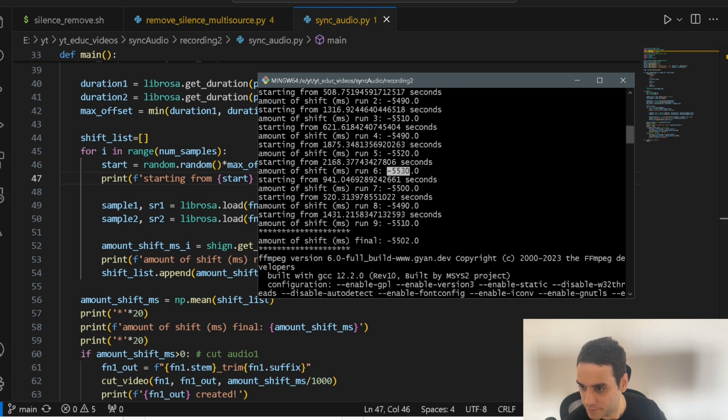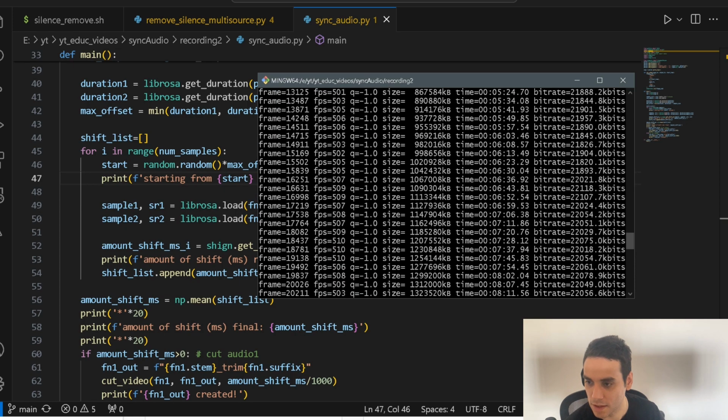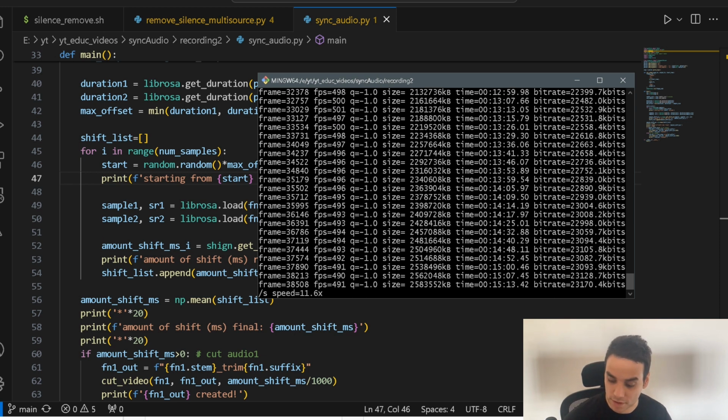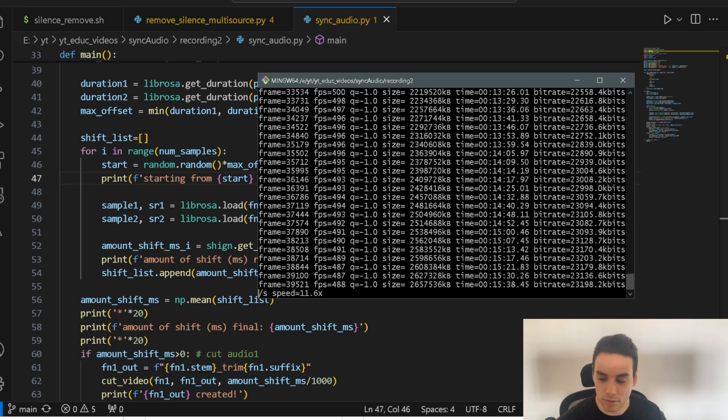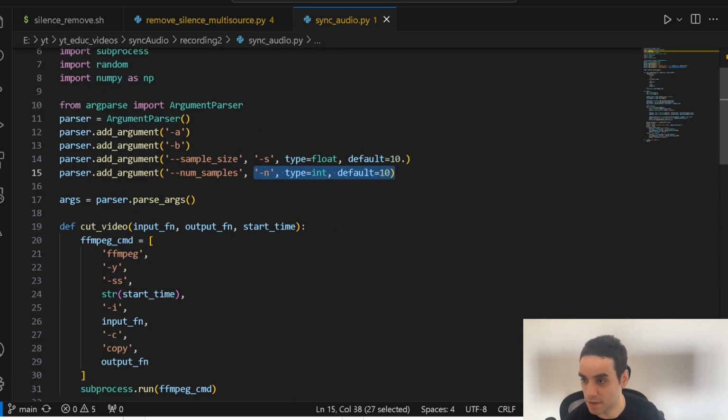At the end, the amount of shift would be the average of all the predicted shifts. So it's around negative 5502. And the code uses this average amount to create the trimmed version. So this is another modification you can do to optimize your code, make it even better. The downside is it's slower, exactly n times the number of samples, in this case 10 times slower than using one small sample, but it makes it more robust.